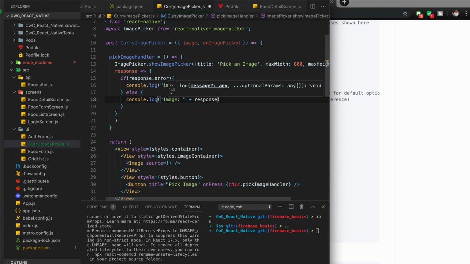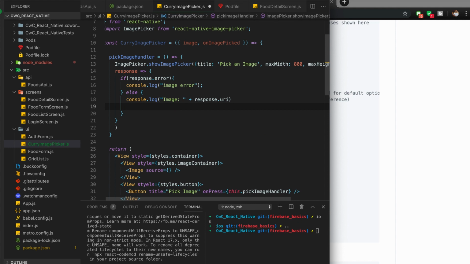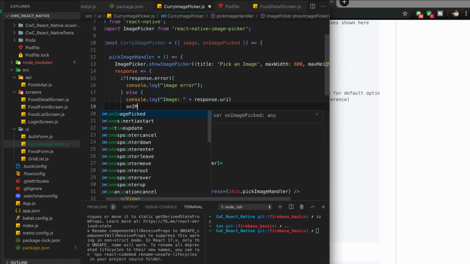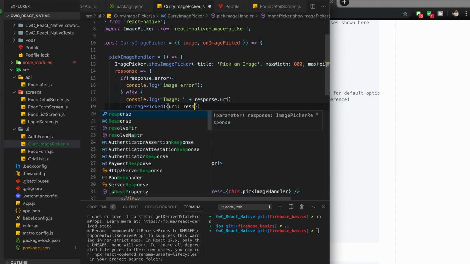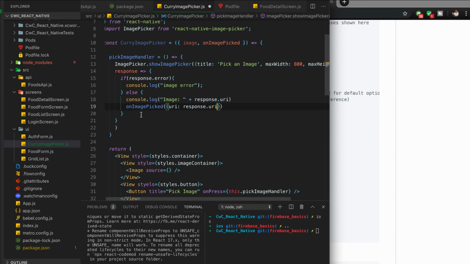And then from the response, we can get a URI. And then with this URI, I want to invoke this callback that we haven't defined yet, but I want to say onImagePicked. And then I want to pass in the URI that we get. So I want to have a field called uri, and I'm going to pass in the response.uri. So this will go back to any component that wants to know when we picked an image.